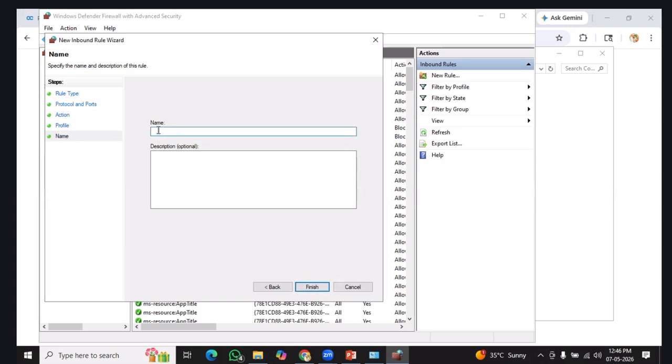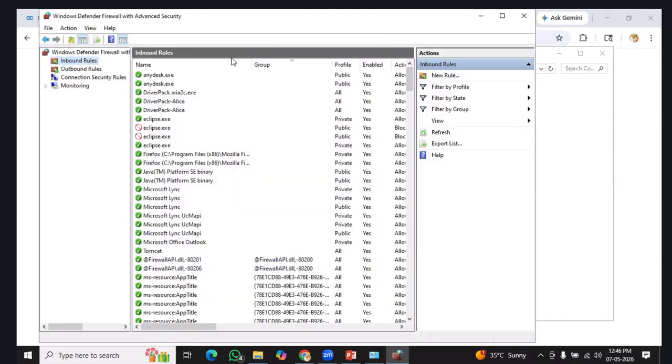There you have an option like Name. Write Tomcat, T-O-M-C-A-T, all small letters. T-O-M-C-A-T, Tomcat. Give a click on Finish. What do you get if you give a click on Finish?